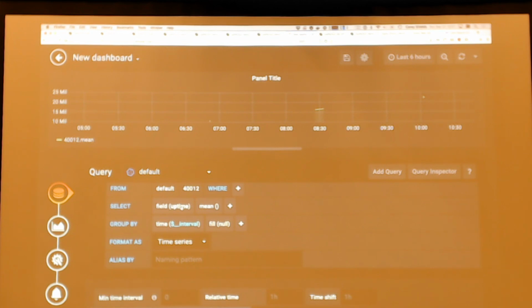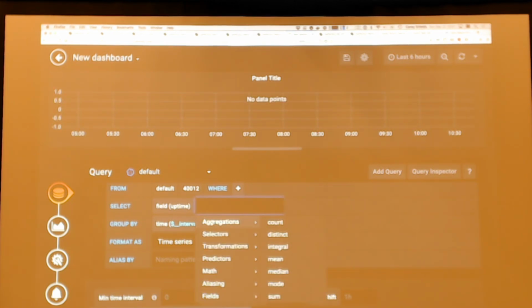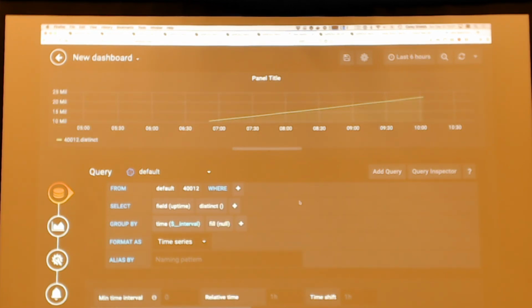So we're going to go back to uptime for that. We don't want the mean for the uptime. We're going to just remove that and instead let's go distinct. We're not going to average it out or anything. We actually want the actual uptimes that are being given. So now we've got a little bit of a graph. There's some blanks here.